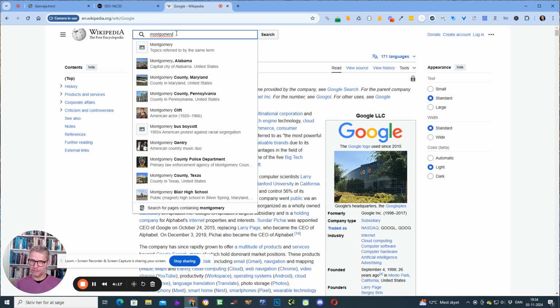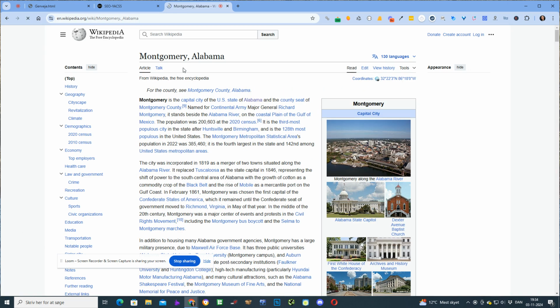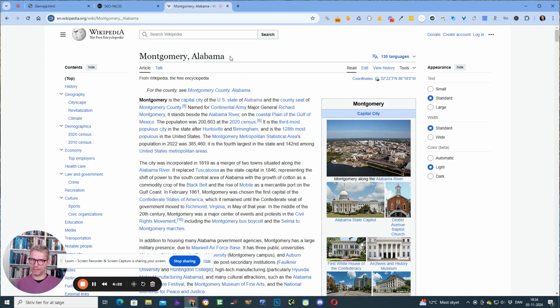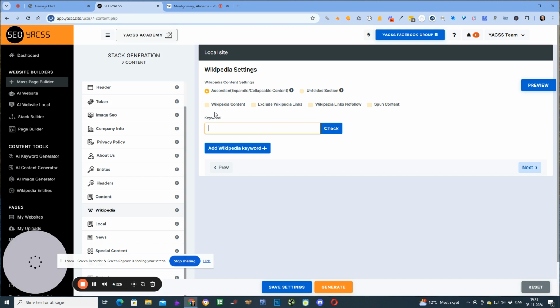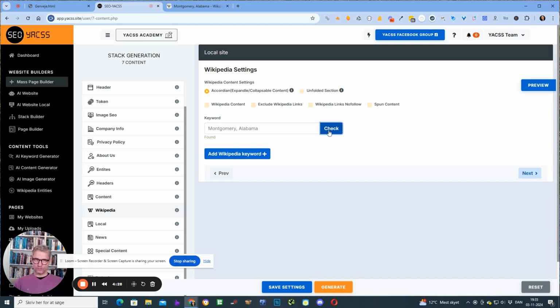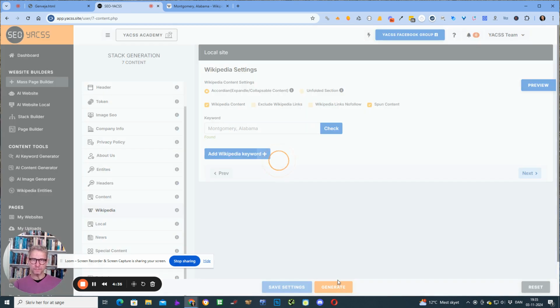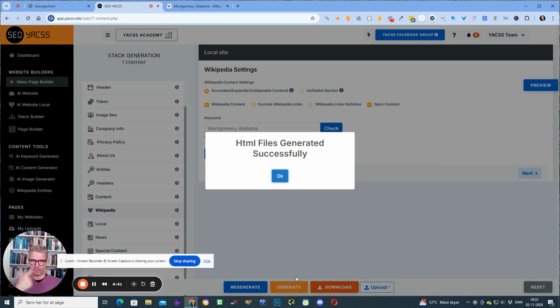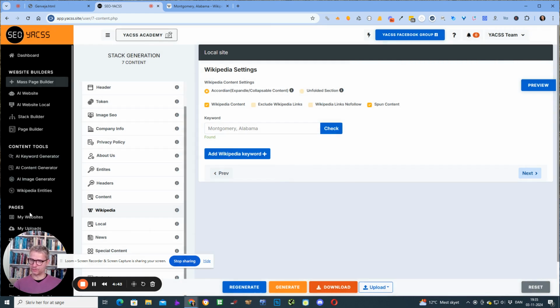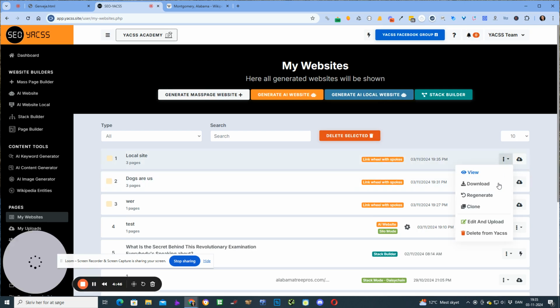Montgomery. Yeah, here it is. So let me use this one here, Montgomery, Alabama. Copy. And I search for this, and it's found. So I want Wikipedia, I want to spin, and then I click generate. So now it goes out to Wikipedia, downloads the content, and makes spin tags of it. Let's see here what that will look like.